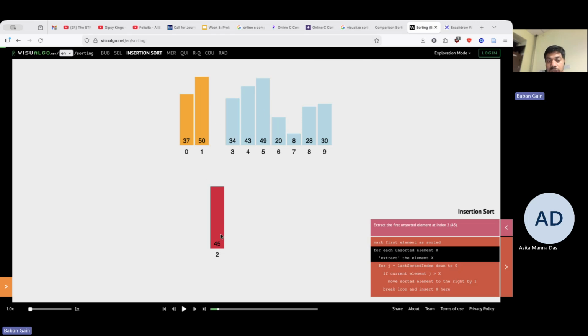So whenever I see that this element is lower than the previous element, here 45 is lower than 50, what will I do? We'll go back and check at which position I can insert the 45. I can insert 45 between 37 and 50, right? It is in the middle of 37 and 50, so we can insert it here. Now these three elements are sorted.